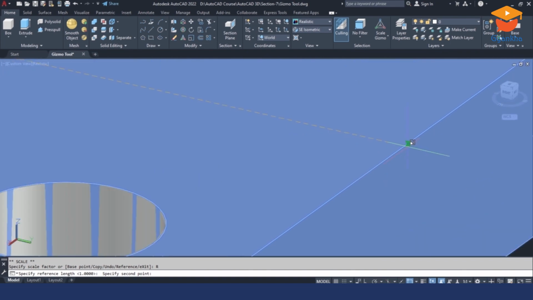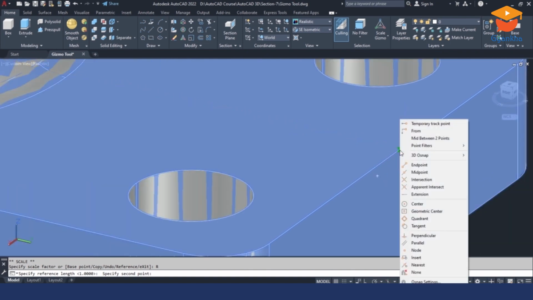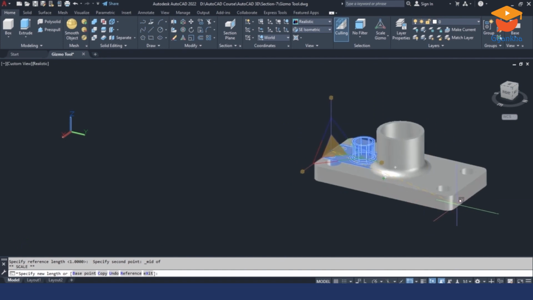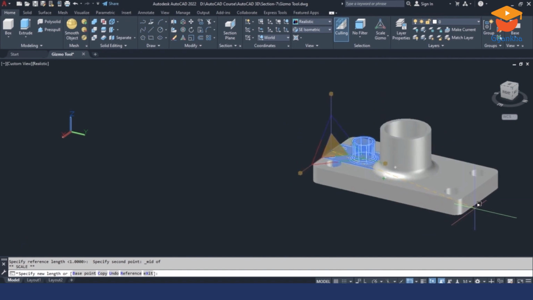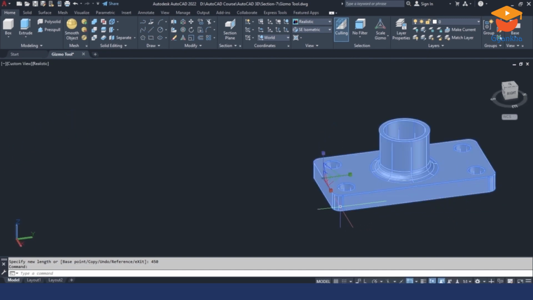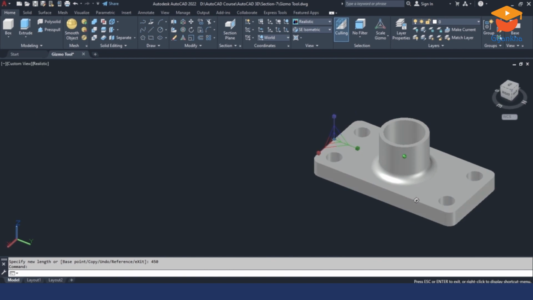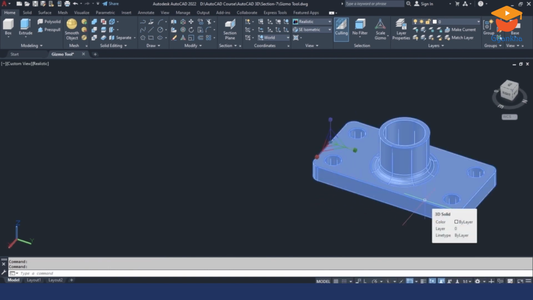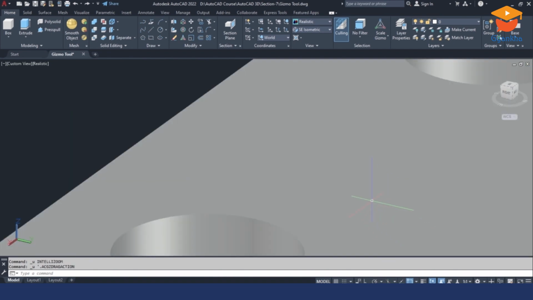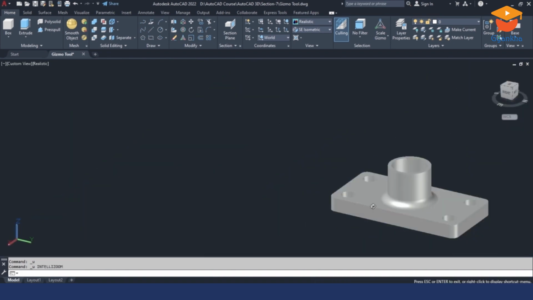You select here, or Shift right click. If you select midpoint here, it will show the midpoint directly. Now you can give the length. I just make the new length 450, enter. Now you can see it is changed to 450. If you measure this one, you will get the length 450. Control Z, and it is back to the original position.